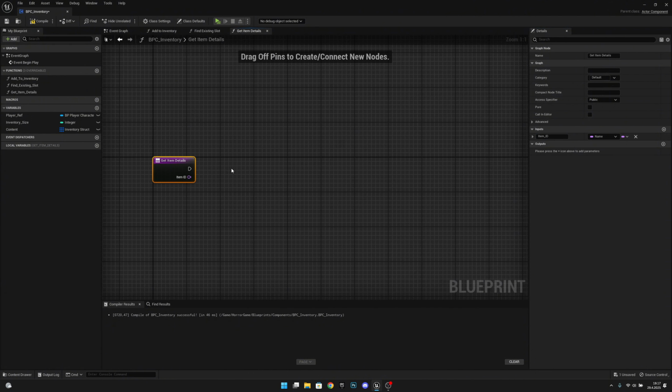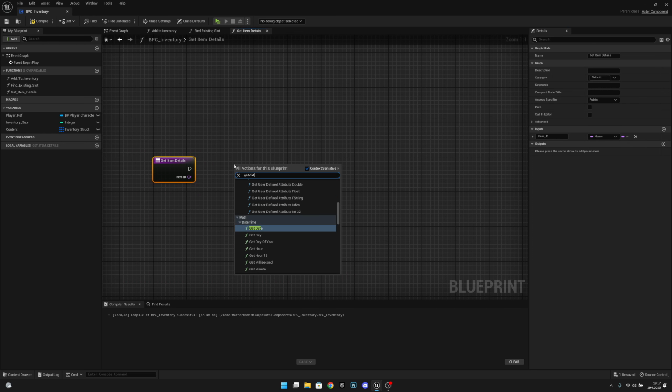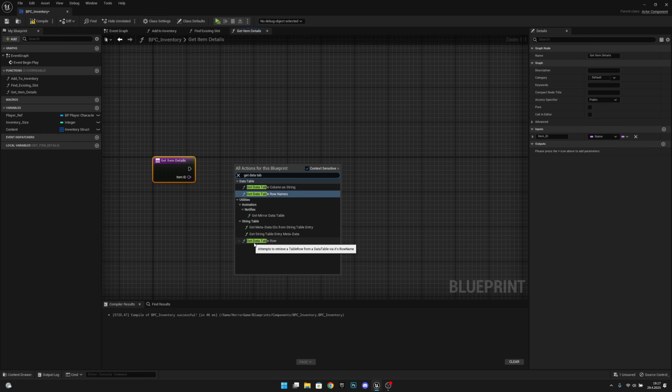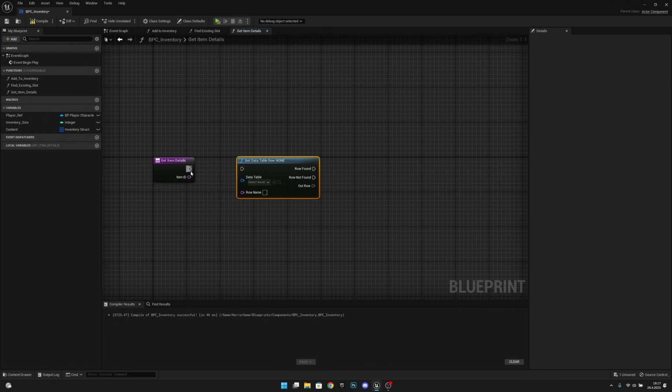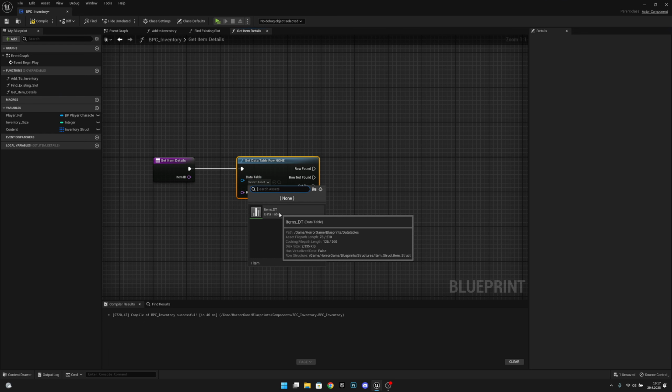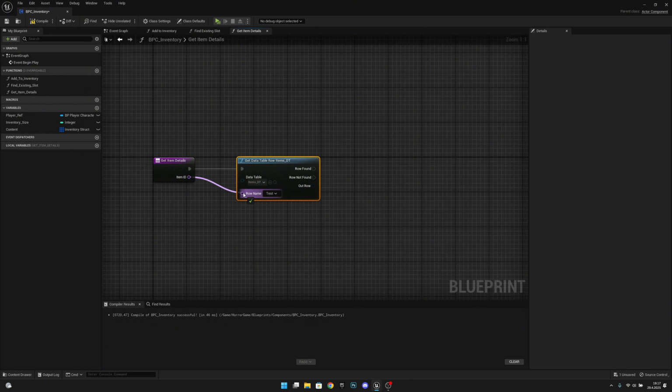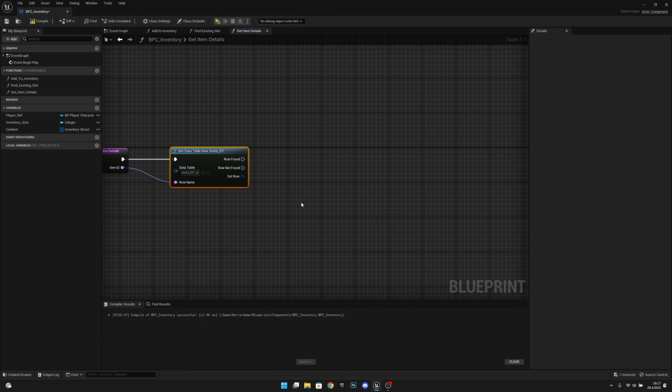Now what we want to do is right click and get data table row. This here at the bottom. Let's actually make it our favorite. Get it here. Now let's select the data table asset, which will be the items data table, and let's connect the item ID to the row name.